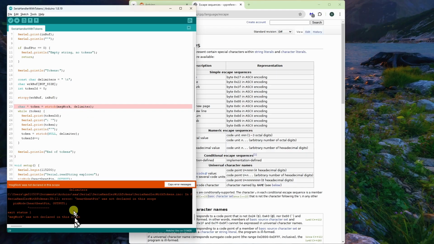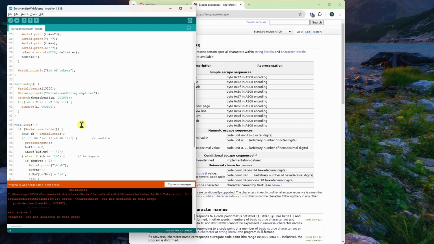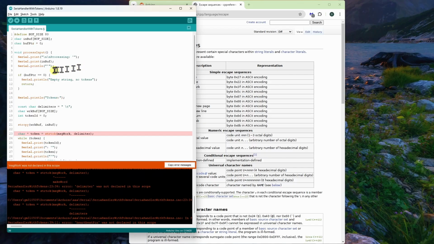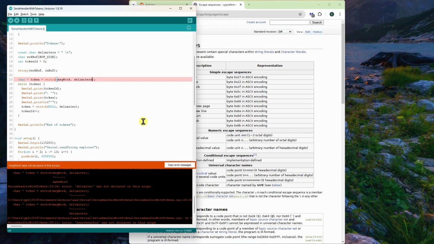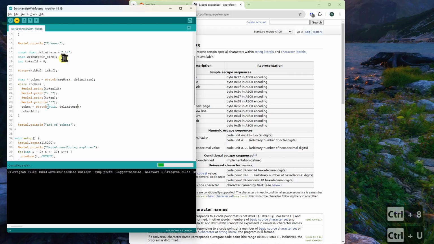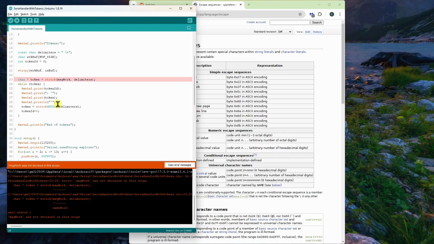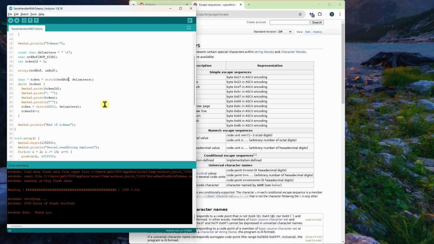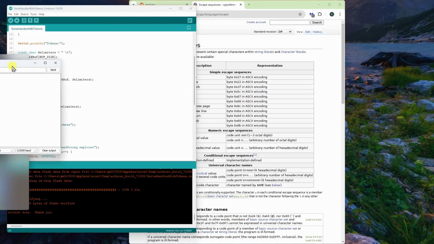Okay, so we've got an error. That's one. Don't want that. What else have we got? The delimiters. And this one's wrong as well. Work buffer. All right, looks good. Let's start the serial monitor and give it a try.